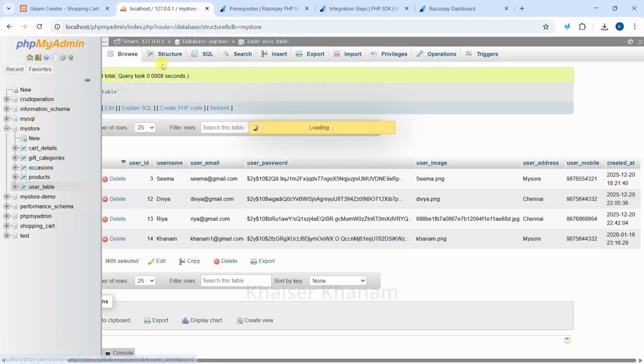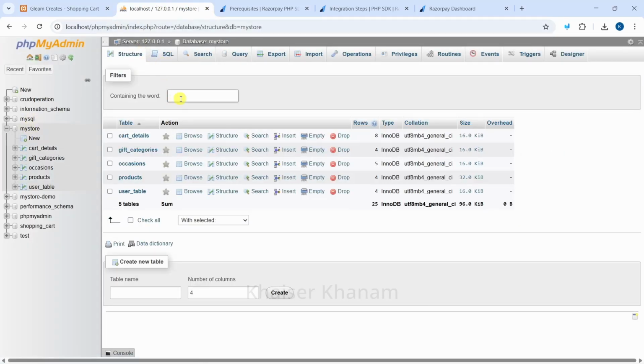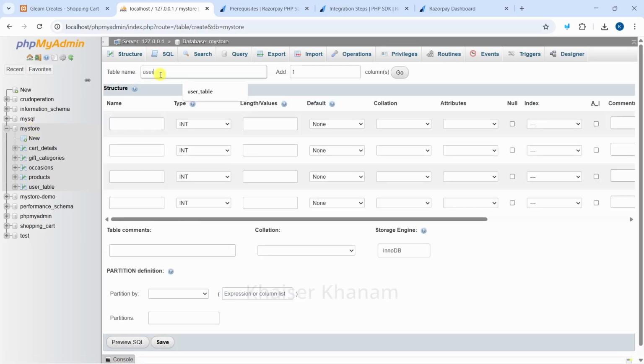Come to the database. Inside this my store, I will be creating the table. Select my store database. Click on new. Table name, I will write user orders. First, I will be passing order ID. Next, I will write user ID. Next, amount due. Then invoice number, which we have already generated.